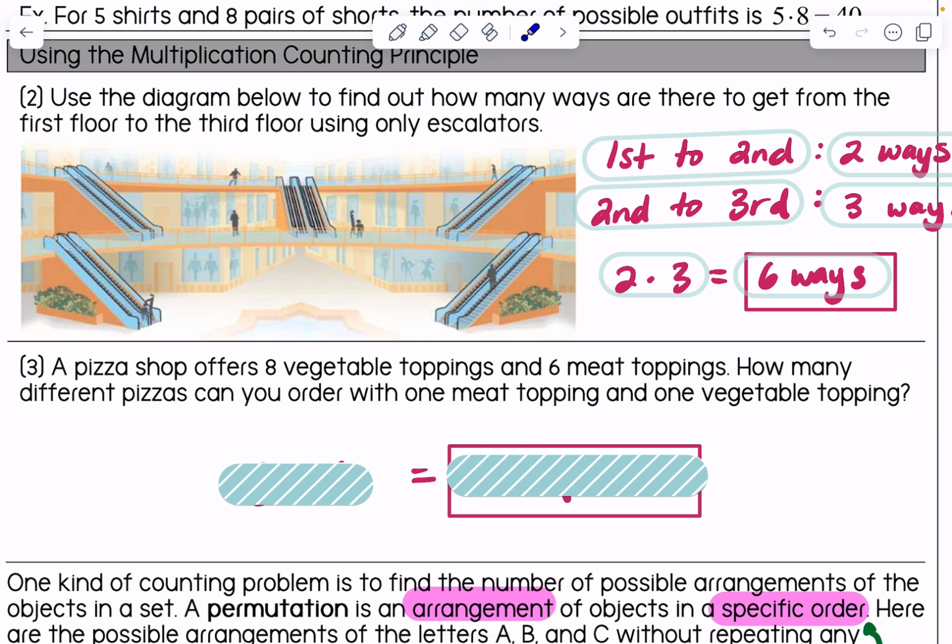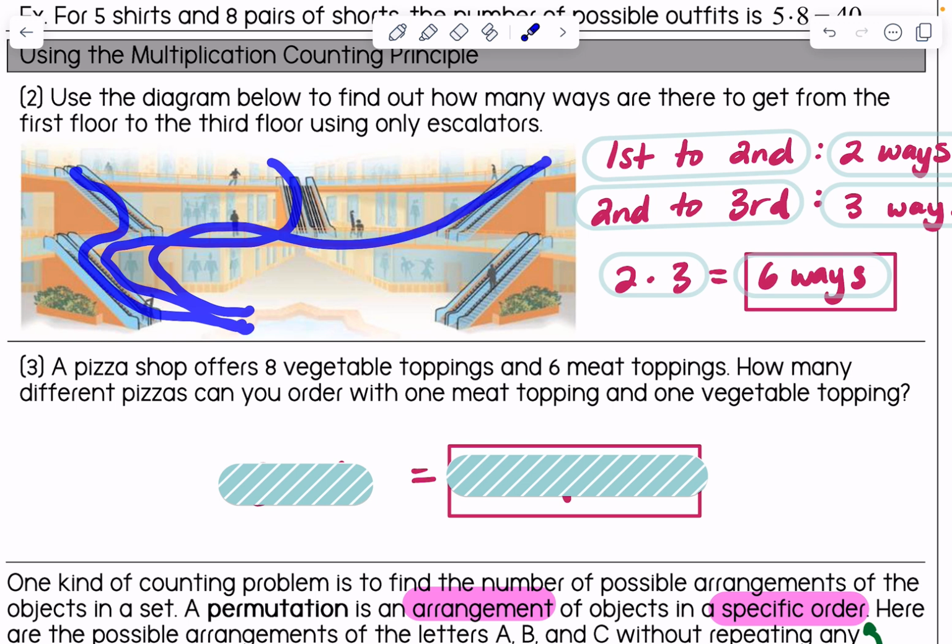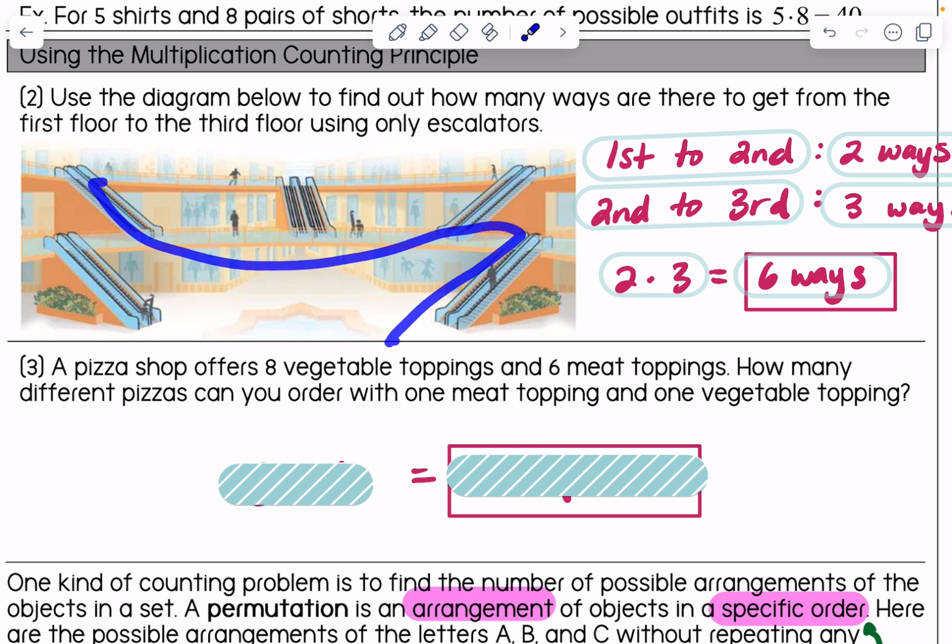Feel free to pause so you can take a second to write this down. If you wanted to see the 6 different ways, it's going up this one, then this one, up this one, then this one, up this one, and then this one, or up this one and here, this one here, and up this one and here. So the counting principle is a great way to show all the different combinations of something. Because what if there were 50 different floors? And then like 6 escalators on each floor. There's a bunch of different stuff.